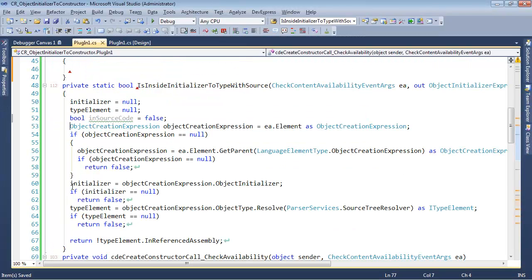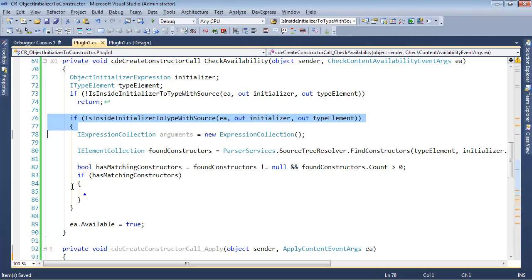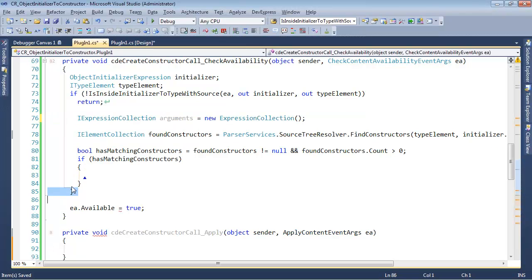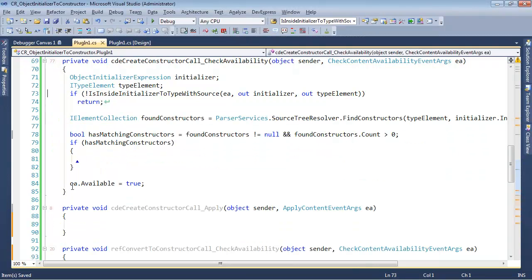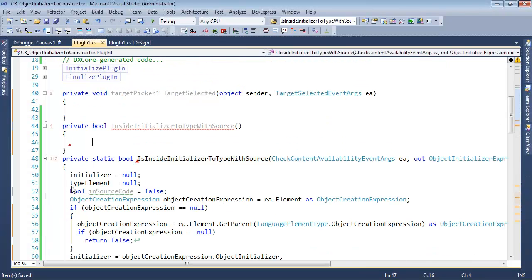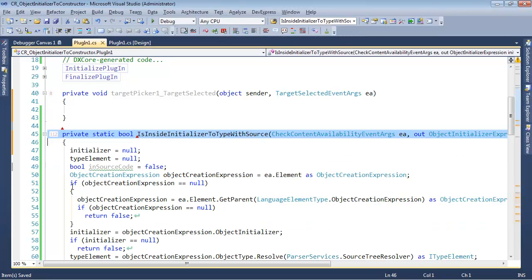And this we can get rid of here. Okay, so we don't need this anymore. So now the code is getting a little simpler. So I've got is inside initializer with type to source. So we have a type with source code. Is that there? Get rid of that method I was trying to do.